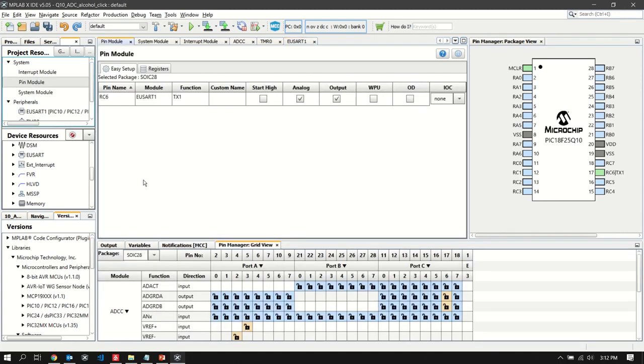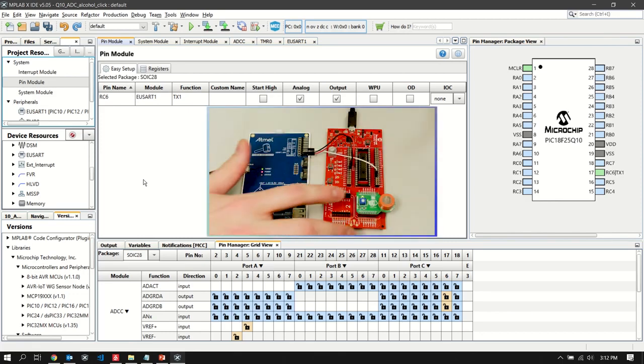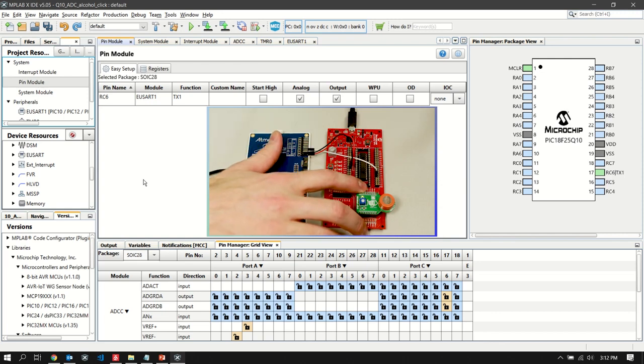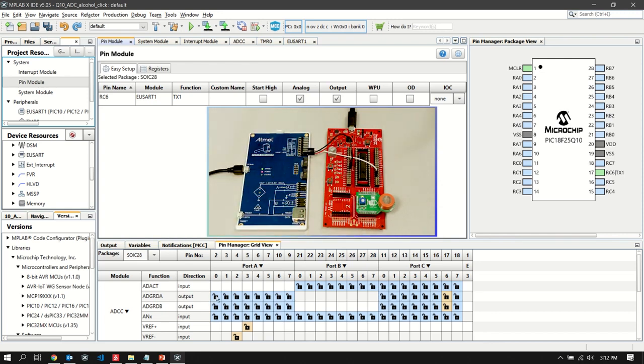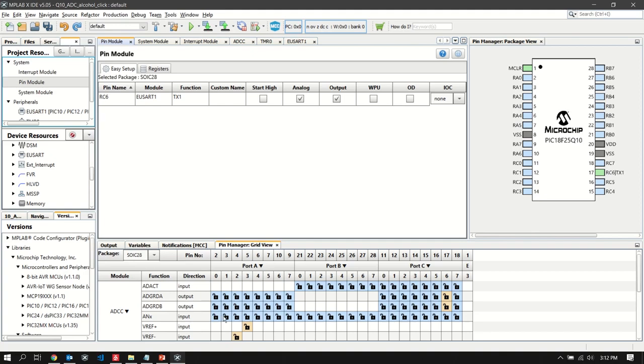And then we'll go over to the pin module to add the analog sensor, and we're going to add the alcohol sensor, which is on pin RA1 when it's on this microbus 1 slot. Let's see over here in the analog input row. We'll add that, and then we can call that alcohol.